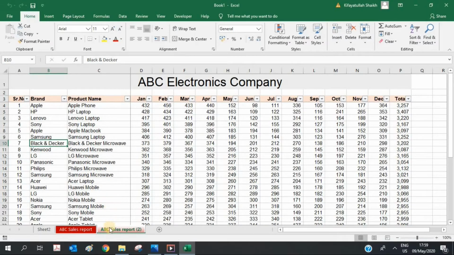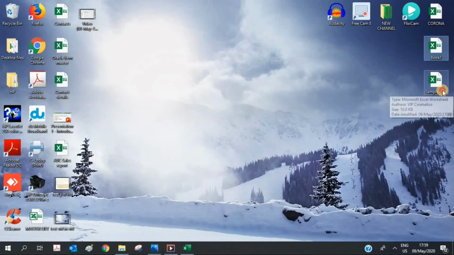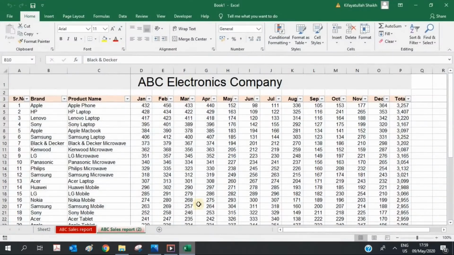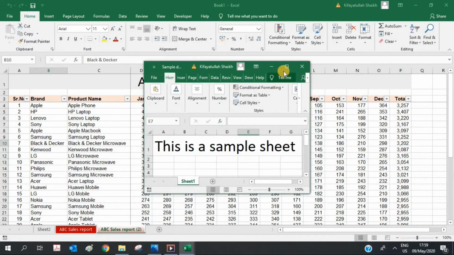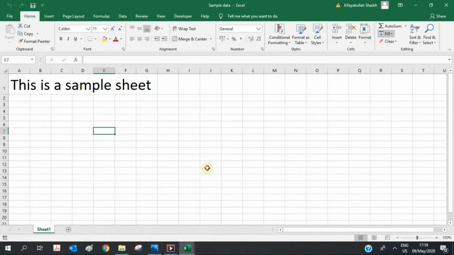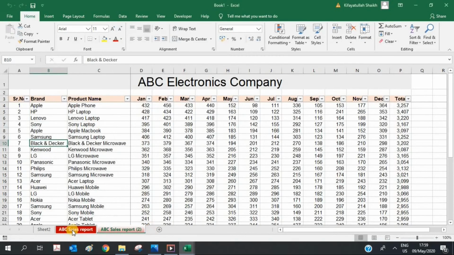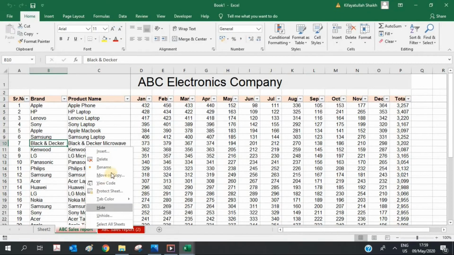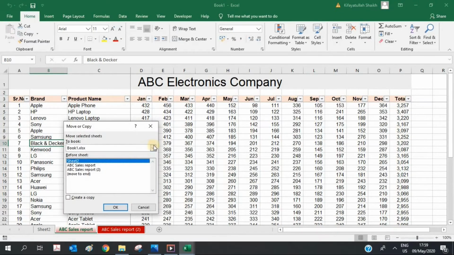Now you can move your active sheet to another workbook. Let me show you an example. I will open one workbook, one sample file. And now let me try the same option again. I will right click, move or copy, select the drop down. Now when I click this drop down, you will notice that the sample data file is also displaying over here. So that means whatever files are currently open, those will be displayed in this drop down.